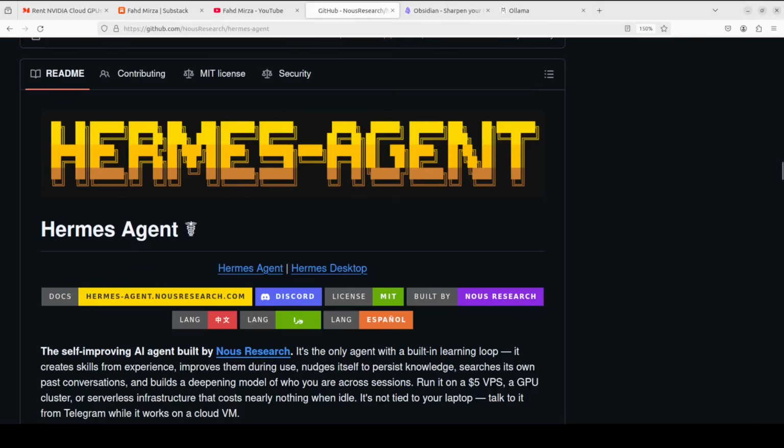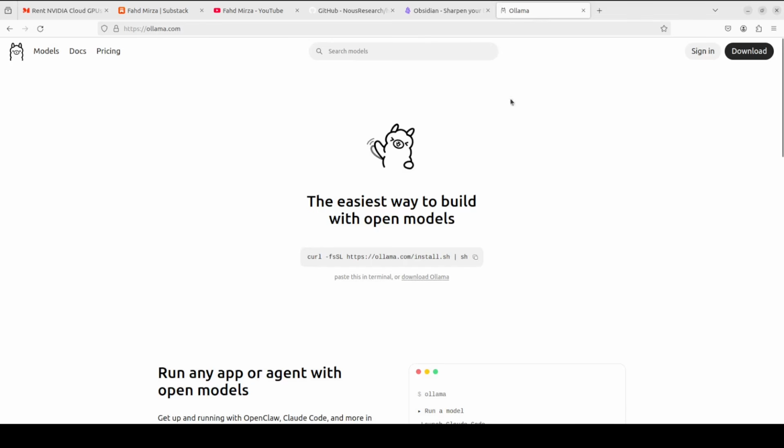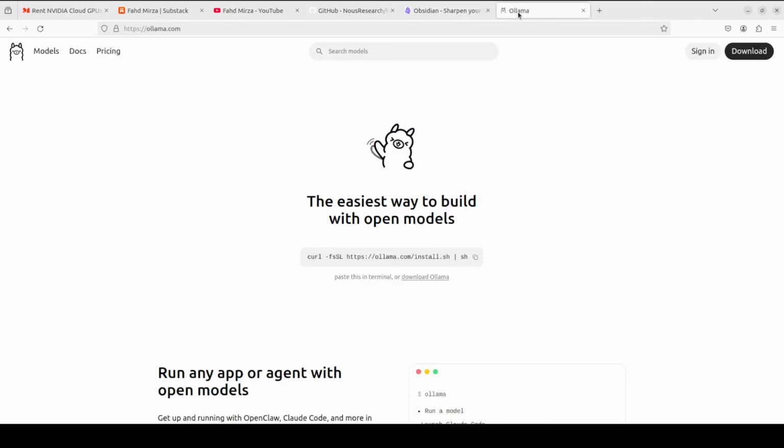Search my notes, pull up what I need, write new ones for me. That's Hermes-Agent wired into Obsidian running on a local model via Ollama. This is Fahad Mirza and I welcome you to the channel. In this video, this is what we are going to do. We are going to join all these three amazing tools and we will do it all for free, locally and privately.